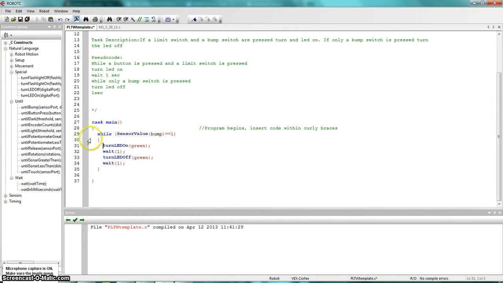So currently, I have it so that if a bump switch is pressed, it'll run this code. But based on this task description, I got to change it around. So I want it to say only if a bump switch is pressed and a limit switch is pressed, I want it to go on. And then if it's just the bump switch pressed, it'll turn off. Okay, so how can I do that?